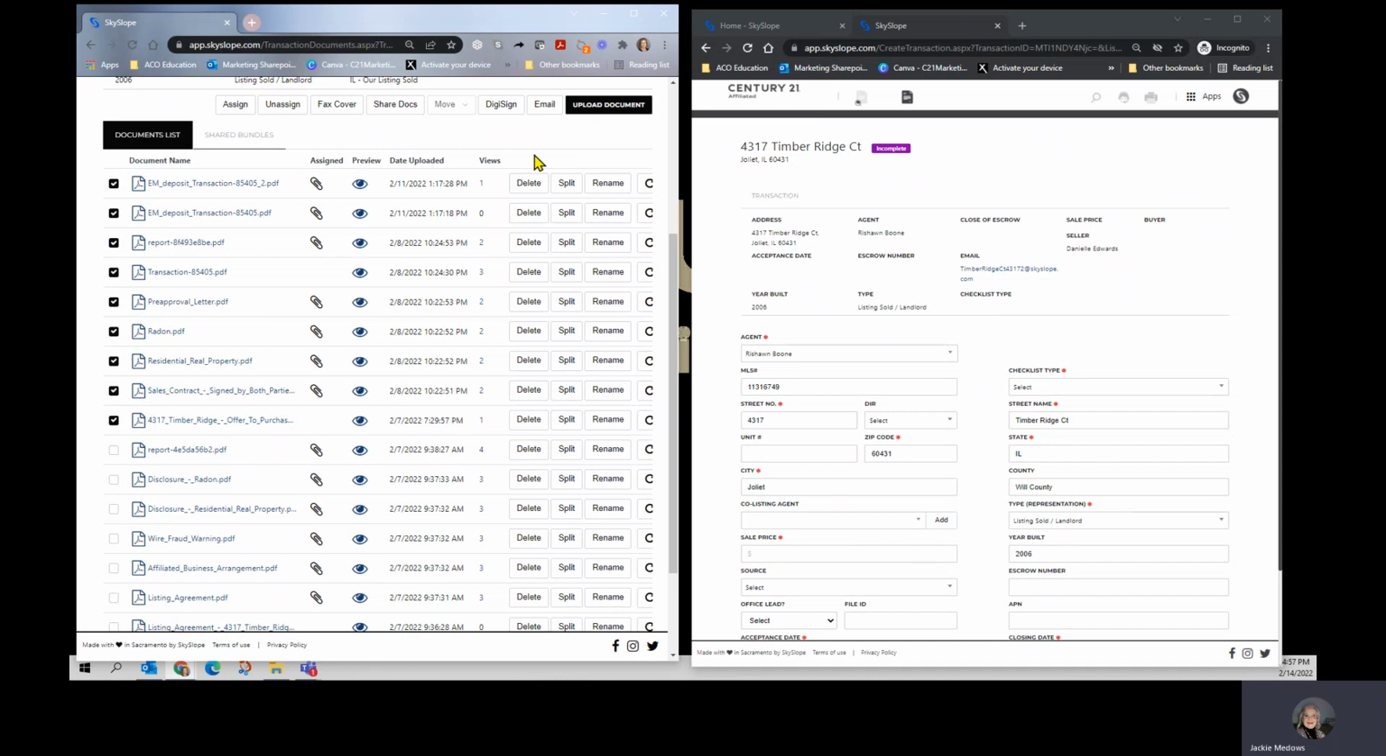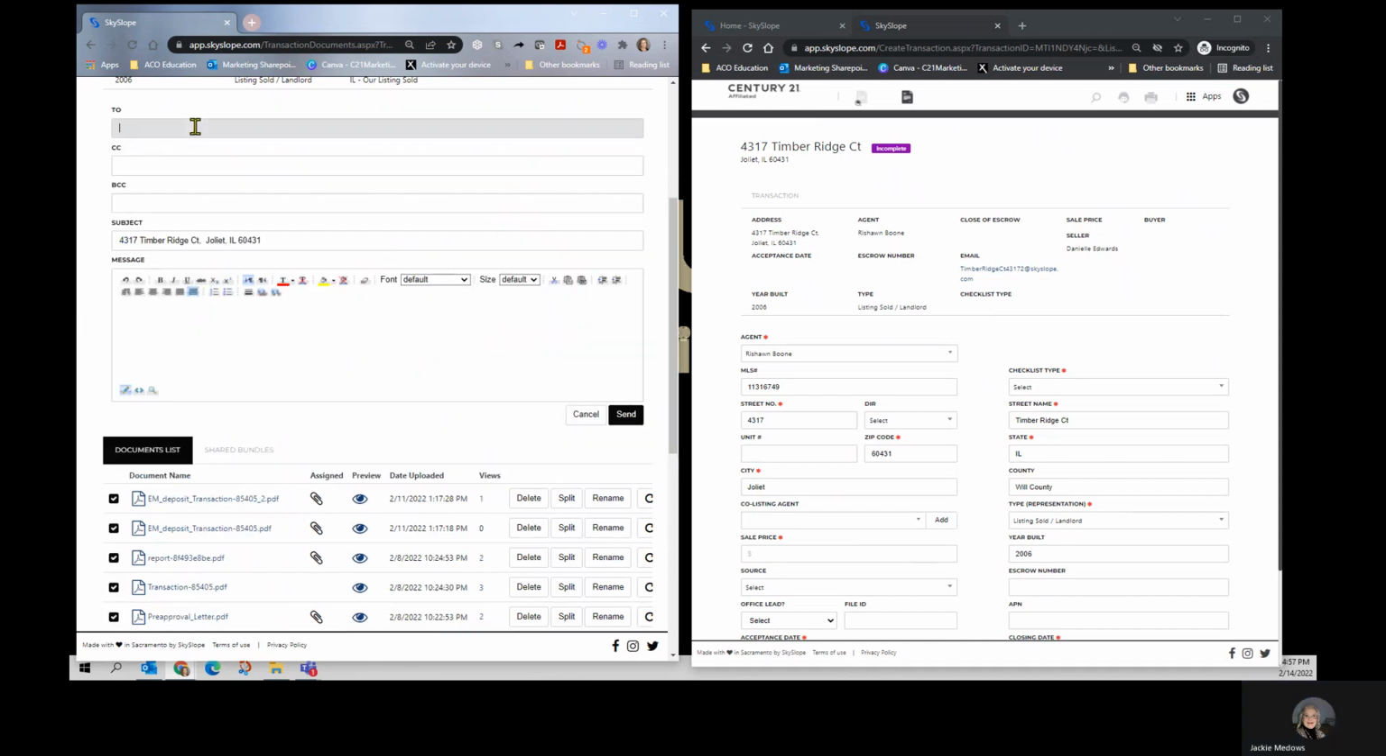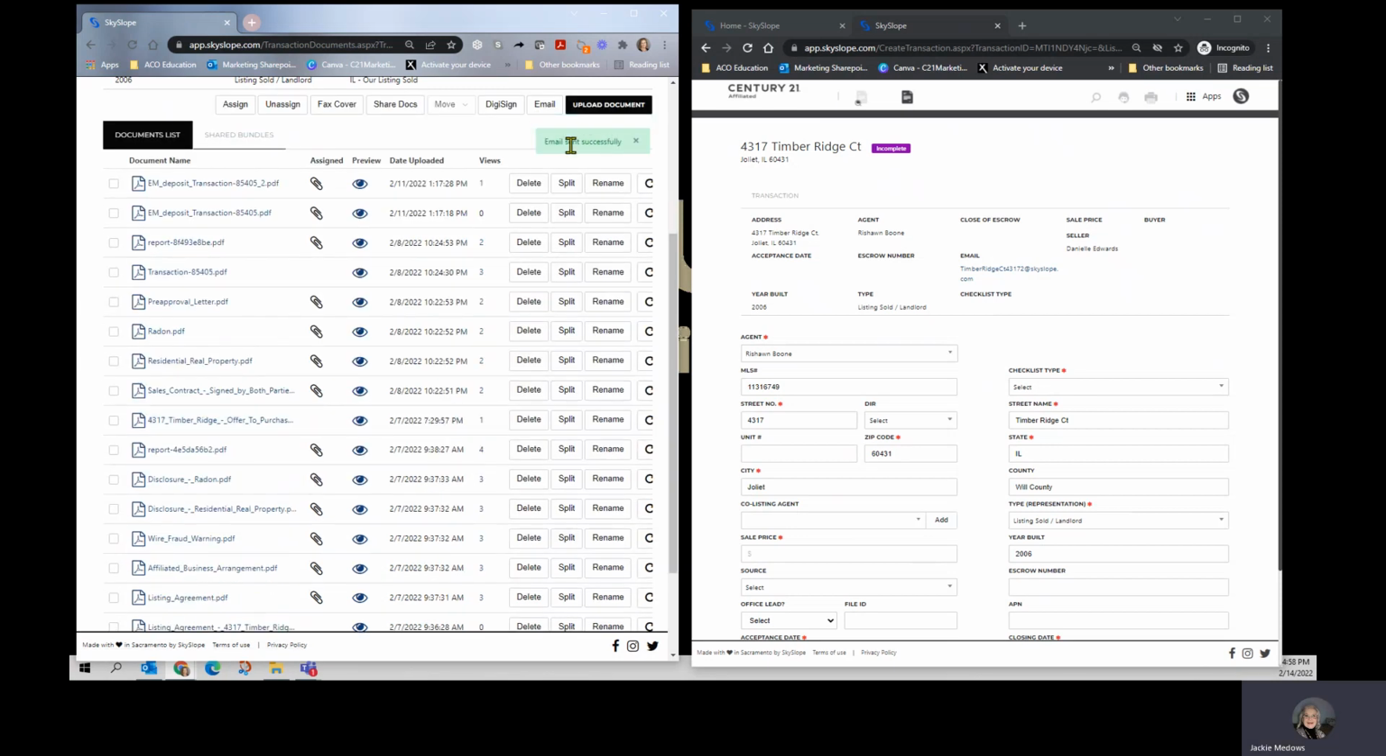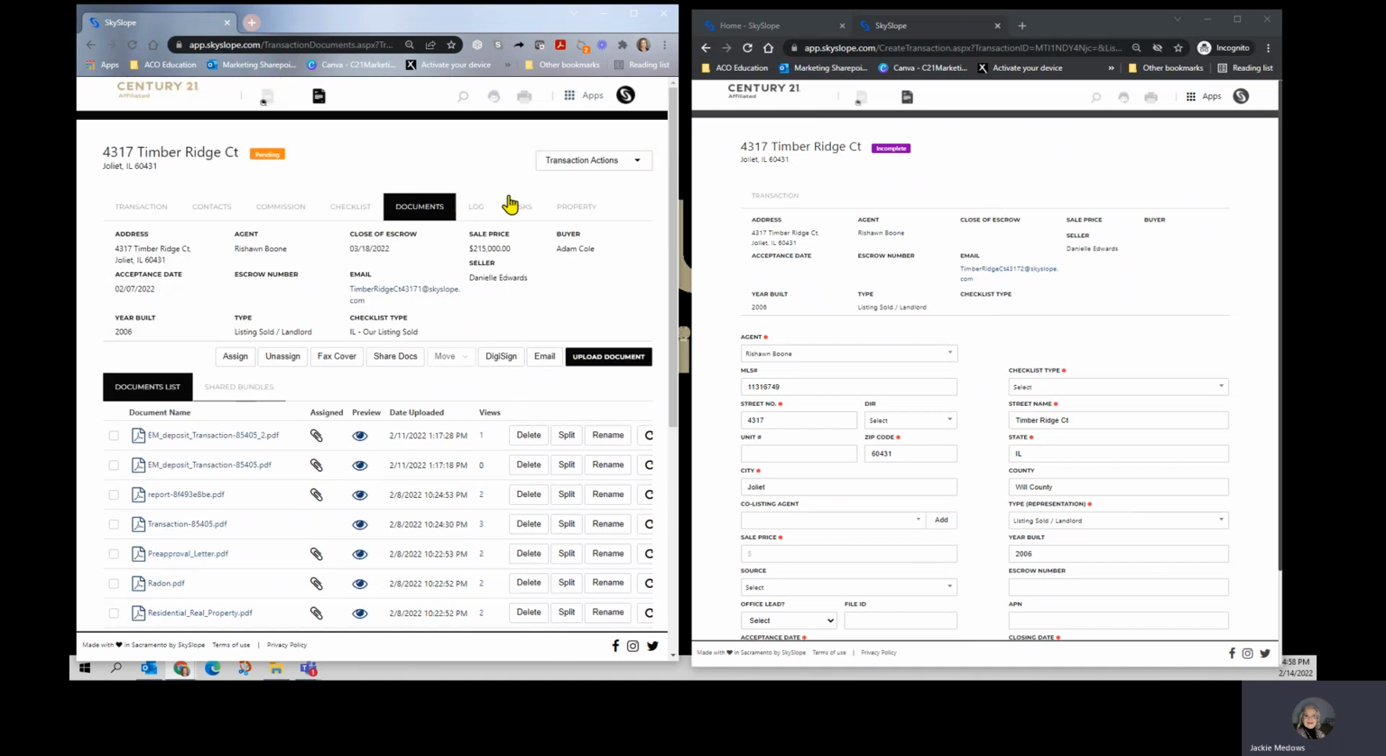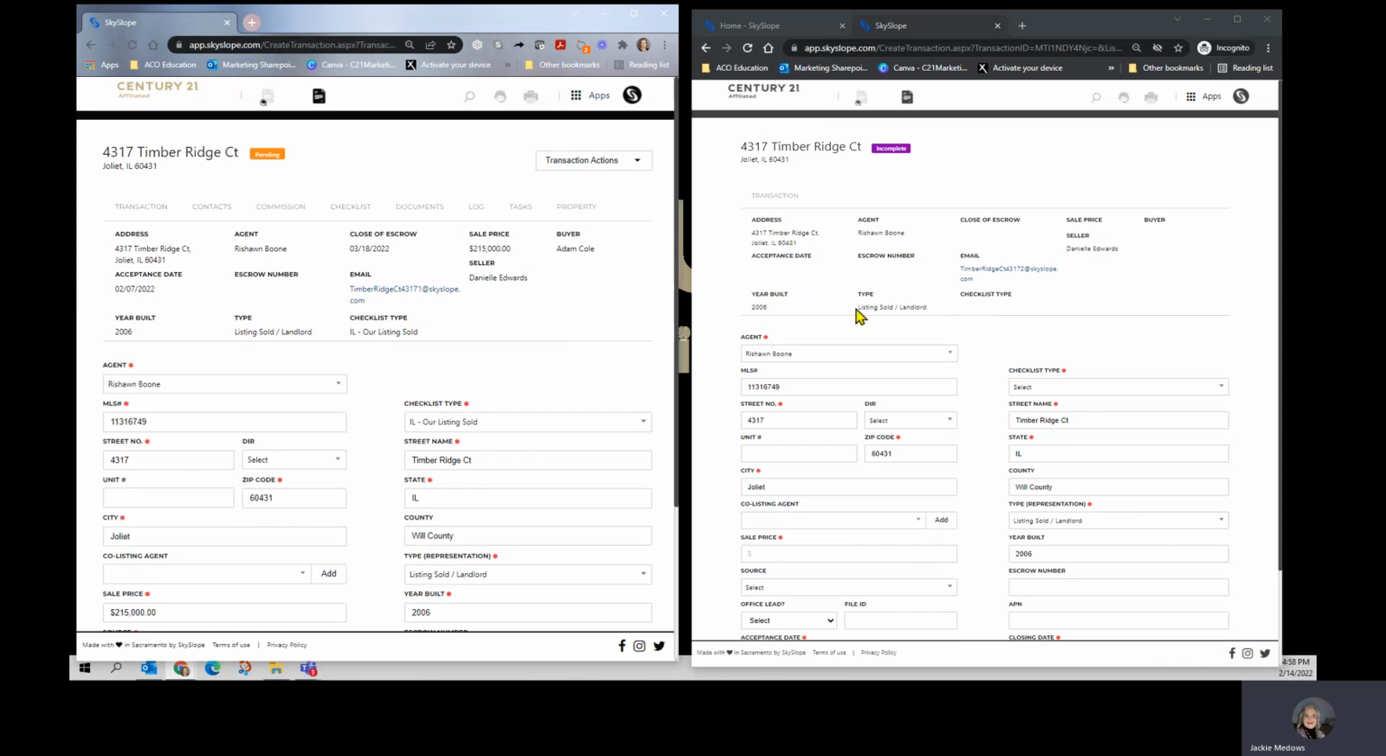So I have those documents. I'm going to go to email. I'm going to paste in that email address. I'm going to say purchase documents and send. And I'm going to hope that I get my email sent successfully, and I did. All right, so now since we know that this takes a little while for those files to transfer, I'm going to switch over to adding in the transaction information.